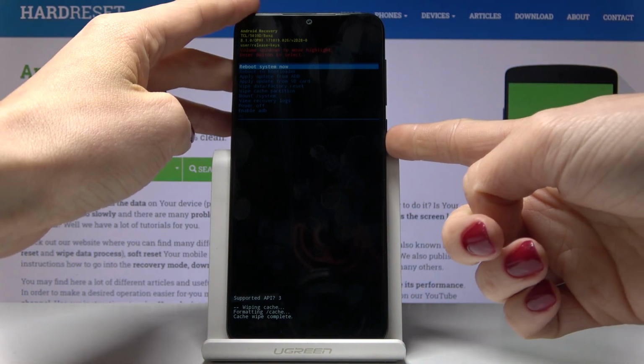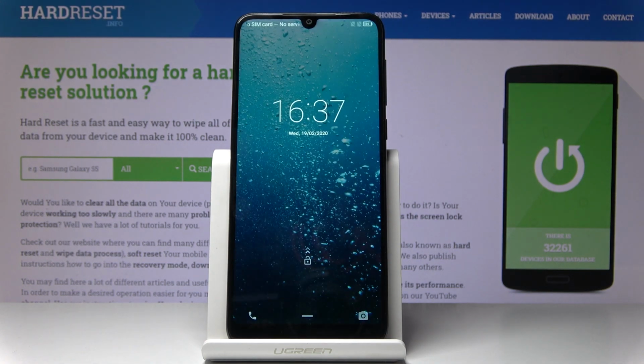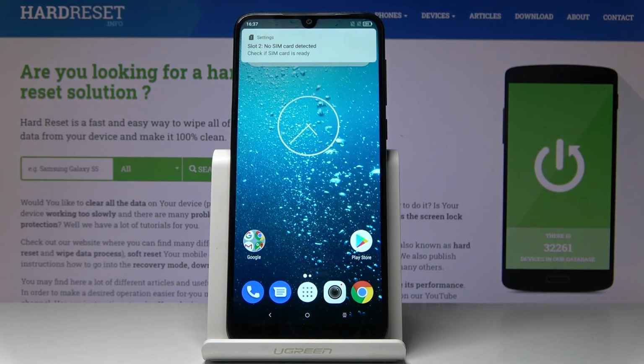Smoothly tap on power key to reboot system now, and wait until you are back in the normal mode with all features active. And that's it. As you can see, now we are back in the normal mode and you can use your device with all apps active. So this is it. That will be all. This is how you can perform a cache removal.